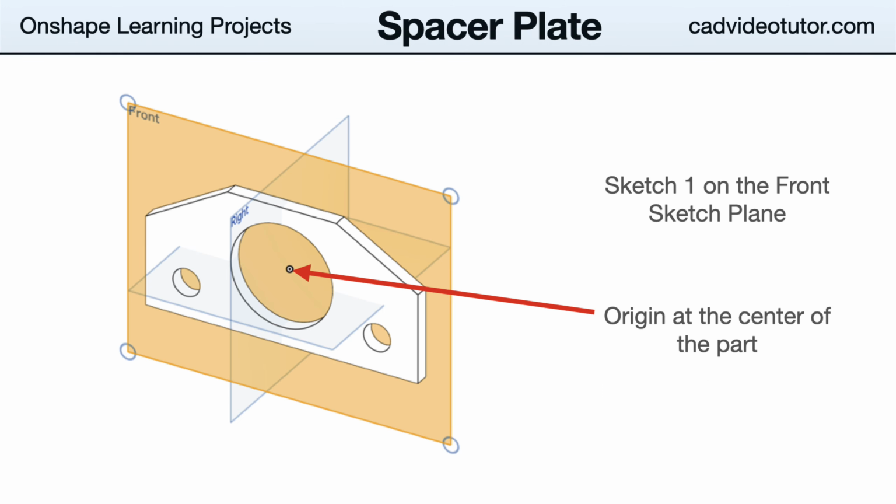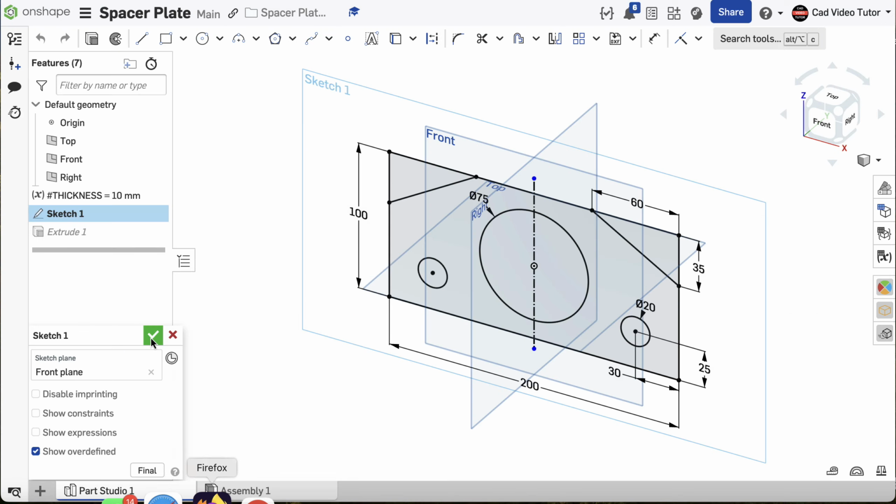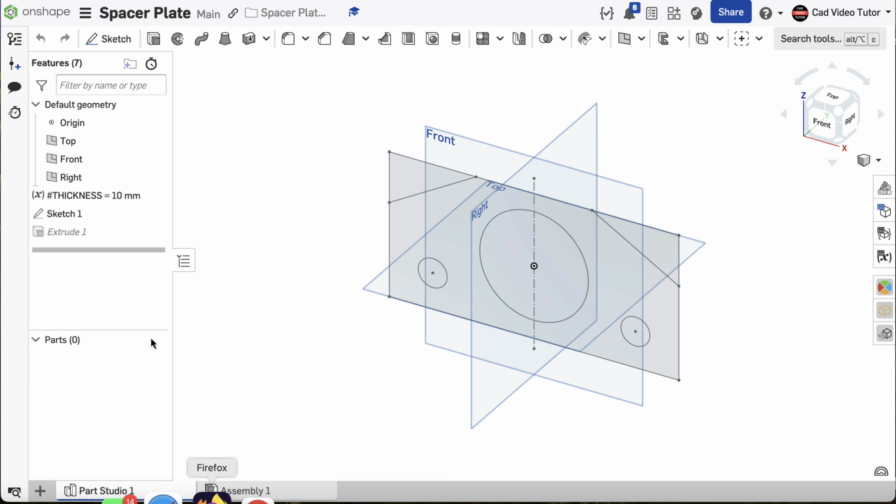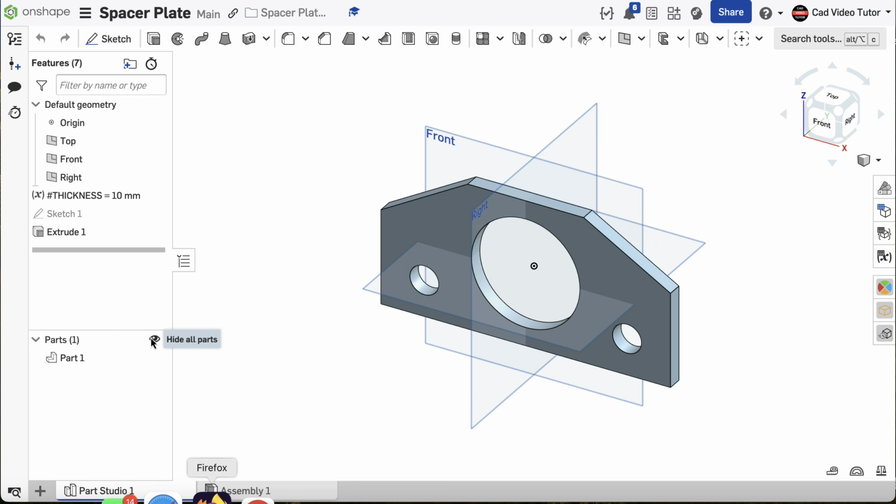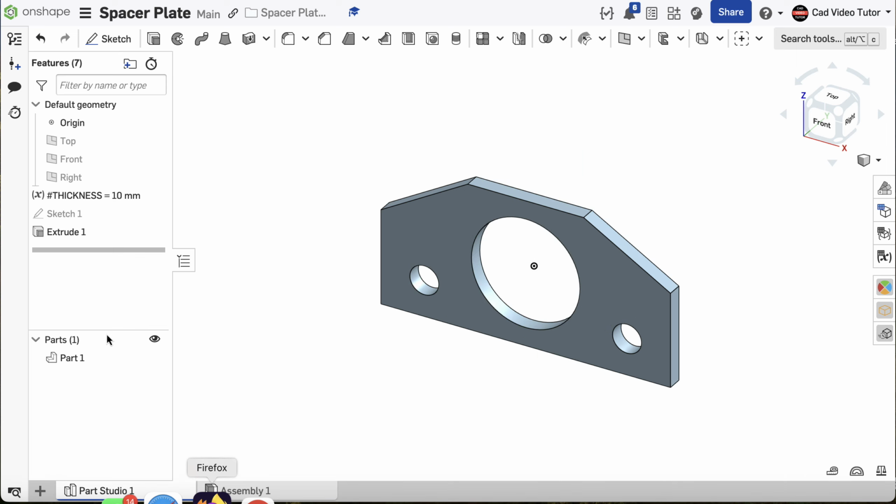That way the whole location and overall symmetry of the part can be maintained if the length or height is later changed. Complete sketch 1. This will be our base sketch. Extrude 1 will add the thickness and the base feature. Because this is a flat part, this step completes the model of the part.